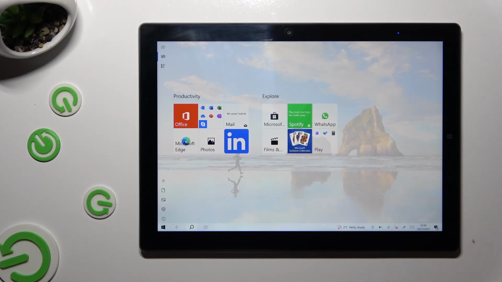Hi! In front of me is CHUWI Ubook X, and today I would like to show you how you can change default apps.